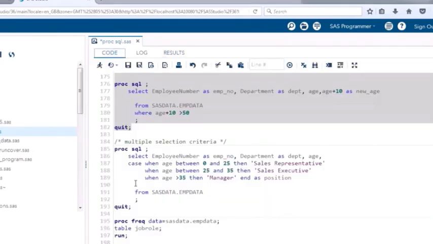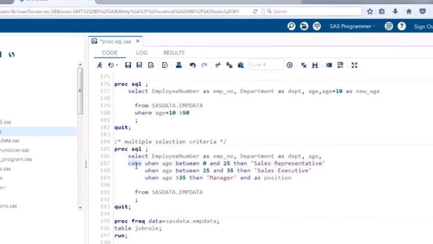We can use case and when. So how do we use case and when? In the select clause, you use the case statement, and with the when you can specify the multiple conditions that you want. Please note the case and when statement has to end with the end keyword. So that marks that this case when is going to end here.